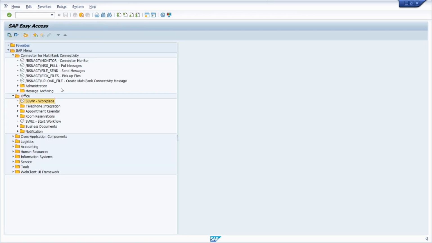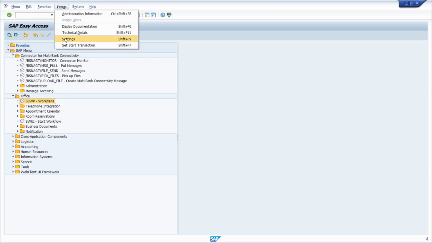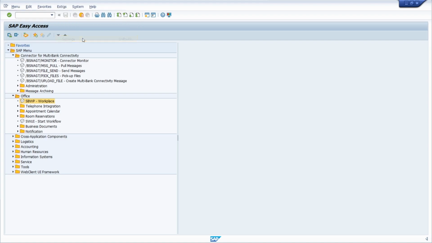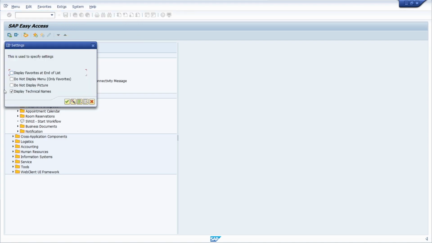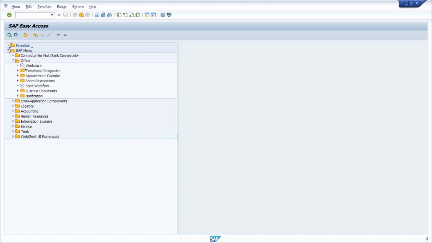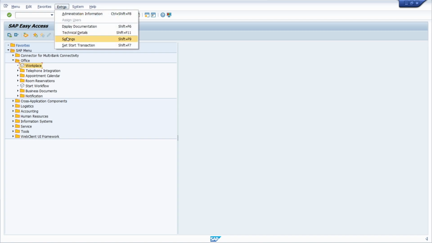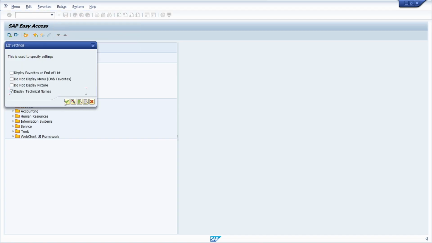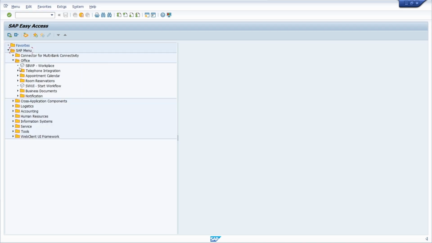And if you're not seeing the transaction code in front of the description, then under Extras and Settings, or with the key combination Shift and F9, you can activate the setting display technical names. If I remove the setting and then click on continue, as you're seeing right now, the transaction code has been removed from this node and I'm just seeing the description, but I recommend setting this up. So once again, under settings, I can activate this, and now once again you're seeing the transaction code.